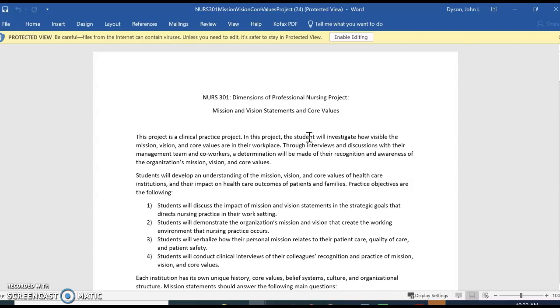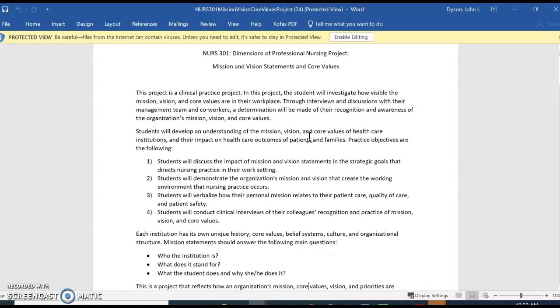But it's a clinical practice project. What you're going to do is, over the course of several weeks, meet with your coworkers at work. Talk with them about the mission, vision, and core values and see what kind of things are known about it. The instructions are in here as well. Also try to meet with your manager and another manager. Try to get 2 members of the management team in and discuss what their knowledge is and how important it is.